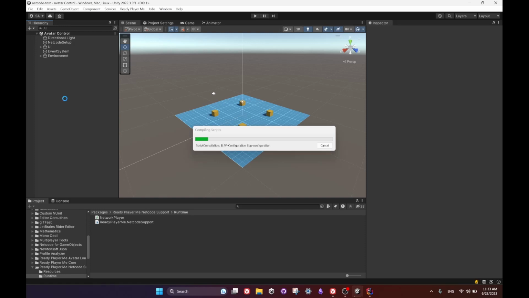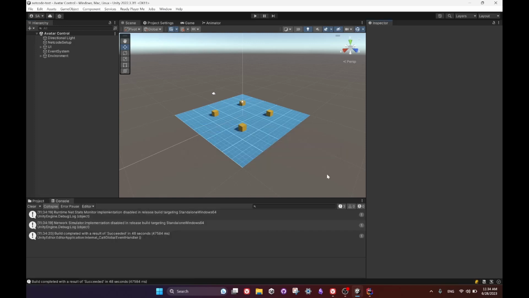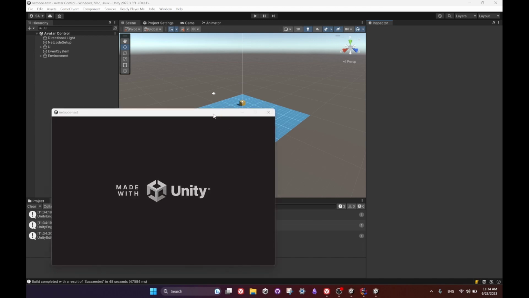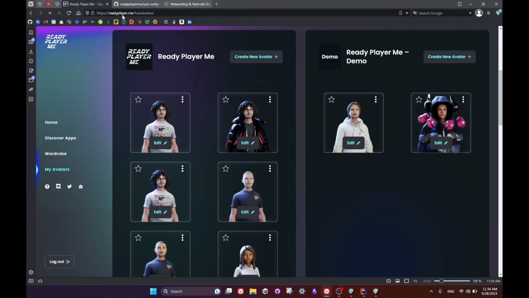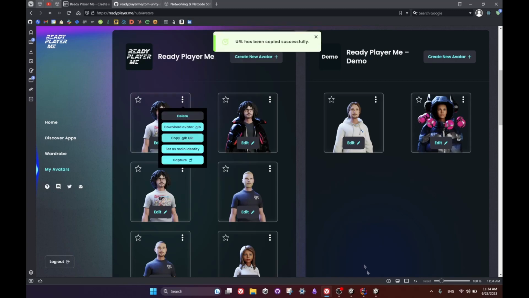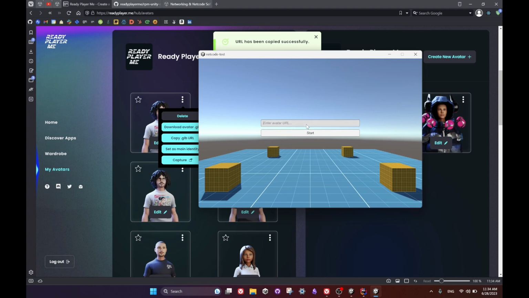I'm pressing Ctrl B, building the application. Alright, the build is completed. It's starting now. And we can see example running. I'm gonna go to readyplayer.me, copy the URL of one of my avatars, and bring it back to the running example. After clicking on the start button, you will be asked either you want to be a host or a client.